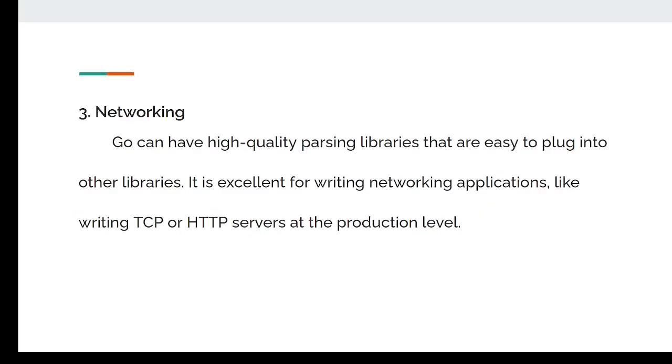Then Golang can be used for networking. Networking meaning that we can use Golang for TCP, HTTP server at production level. So it is excellent for writing networking applications basically.